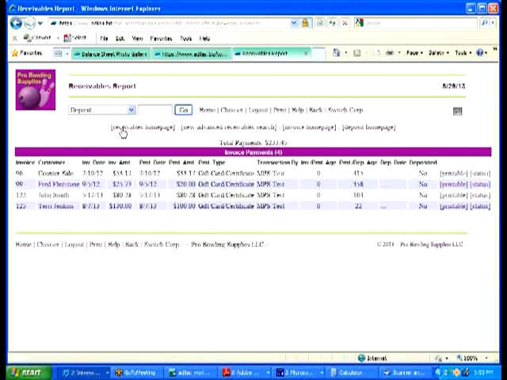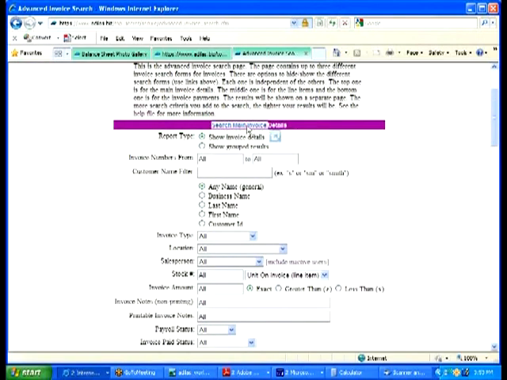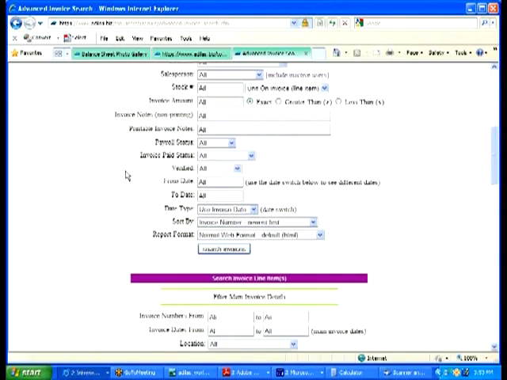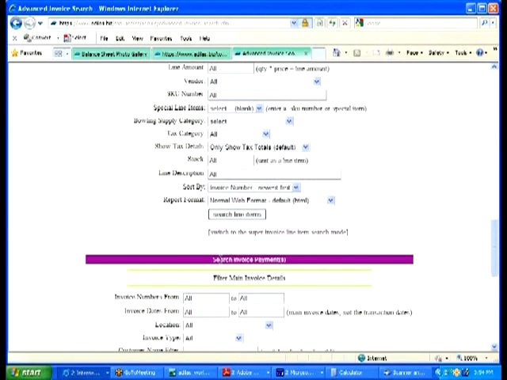So here's what I'm going to do. I'm going to say invoice advanced. Why would I go to the advanced invoice search? It gives you a lot more search options. Okay, I'm actually going to go to the invoice line. There's 3 different parts of this. Here's the main. Go down to the next big line. Here's the line items. The final one is the payments.